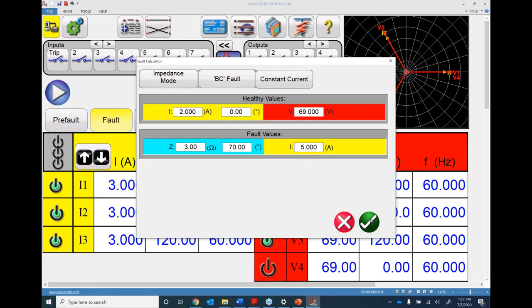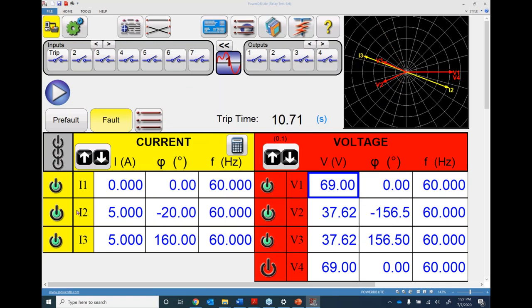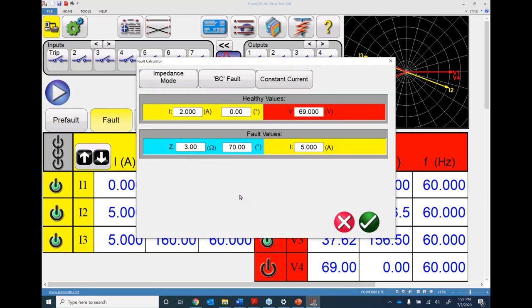Once you press the green icon, it will change channels 2 and 3, because these are considered the B and C phases. The currents will be kept constant at 5 amps, and it will change the phase angles and the voltages to simulate the type of fault you just created in the fault calculator. So the fault calculator basically reduces the time, and you don't have to calculate the values by yourself.